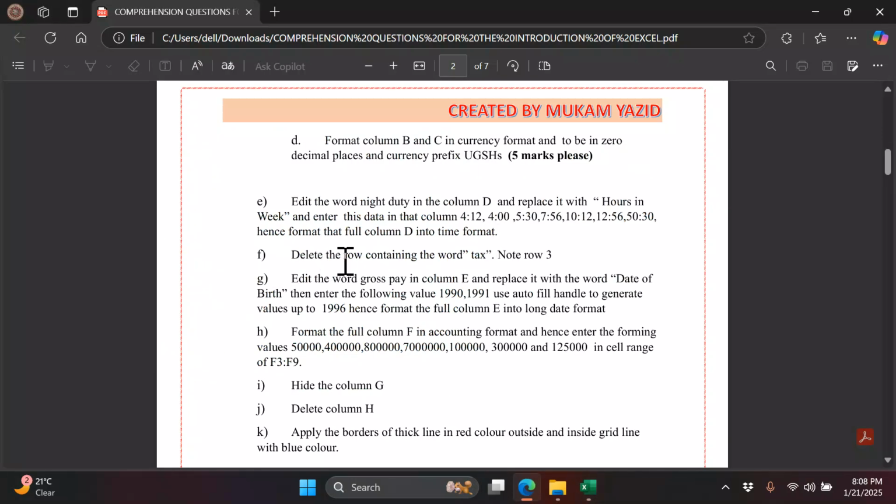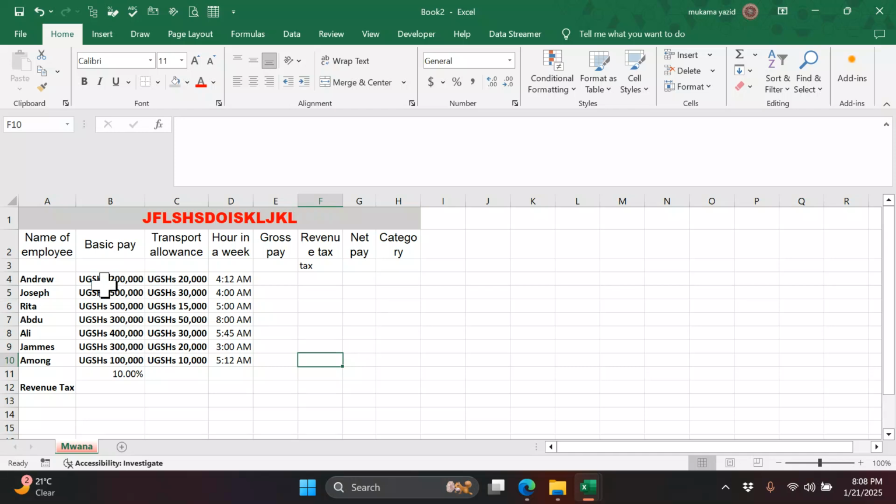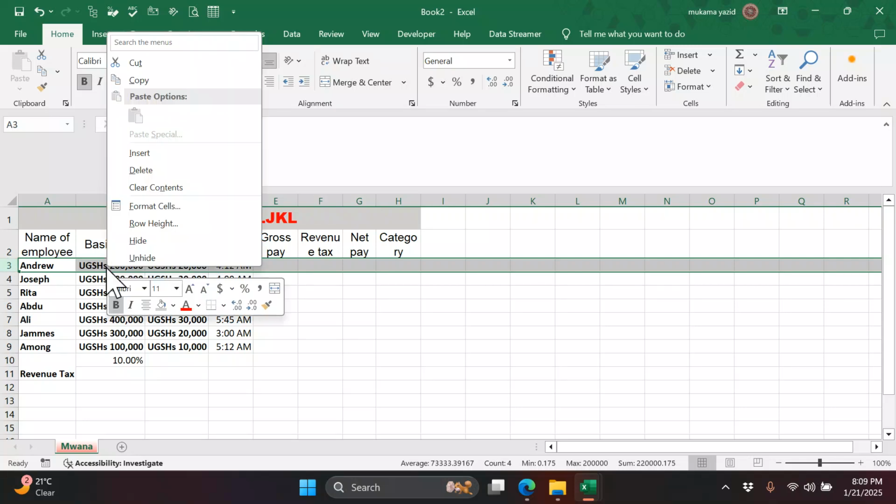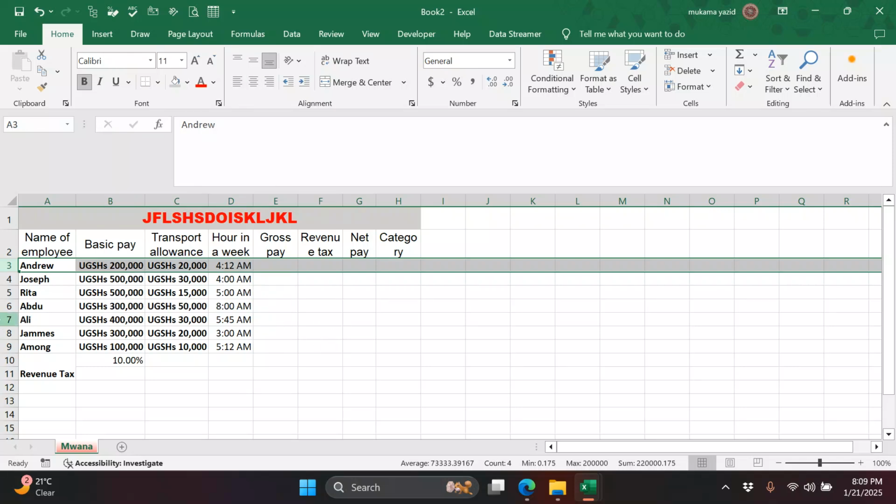They said delete the row containing the word text, that is row 3. We go to our question. We can see row 3. Move your cursor to this number. It will turn. Then click there. Then you just press Control minus. It will delete it, or right click there and you have this option. When you right click, you can delete from here. So that is it.